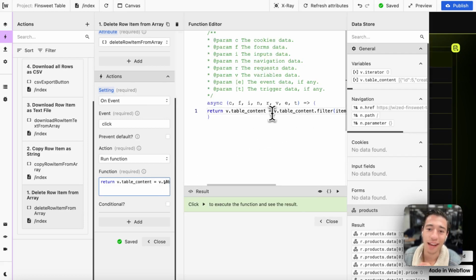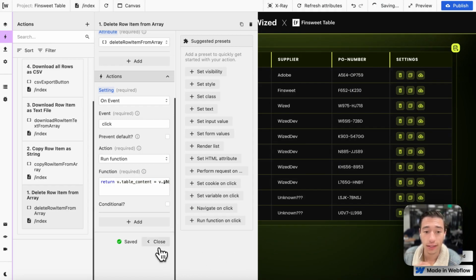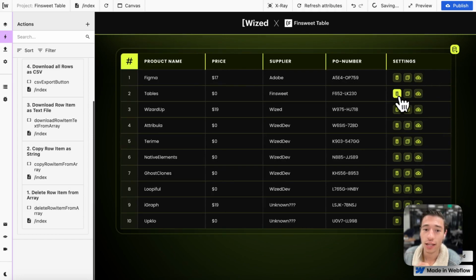And then I'm going to have this equal the original version of v.table_content. So we're actually not deleting something out. We're actually filtering it out. When I say, you know, tables, Finsweet Tables, I don't like that at all.